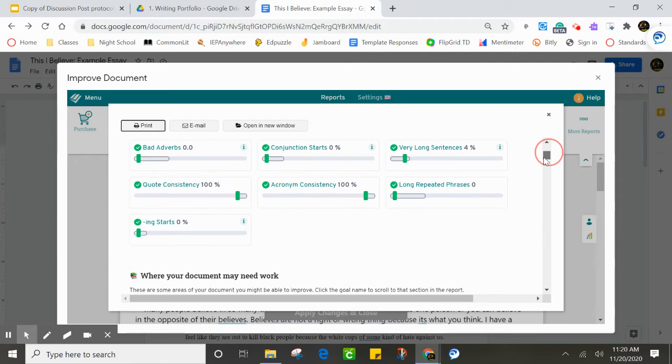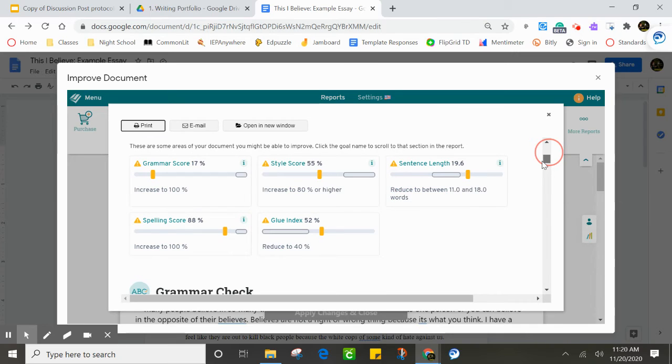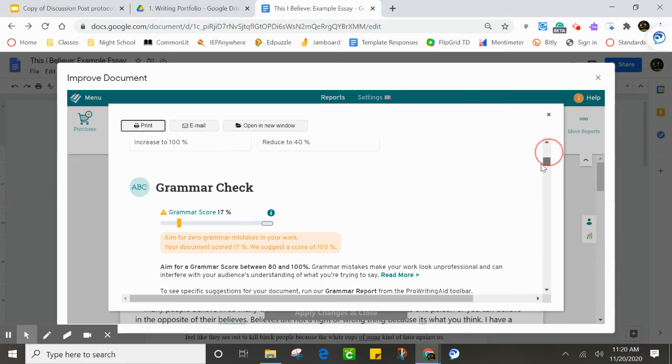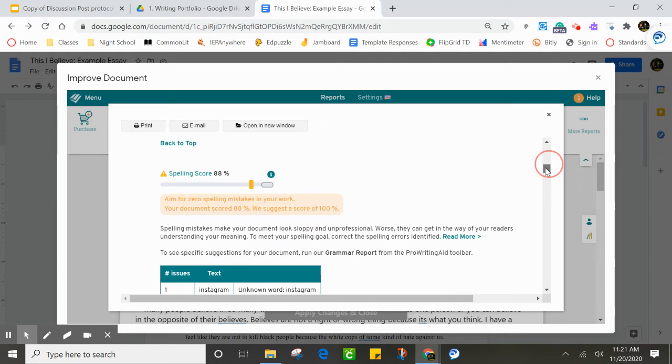As we go down, you'll see that there are some more details here about what is going on with it and what you need to do to fix everything, including what is causing errors for your grammar. So it says here that you have possible verb agreement errors at least 3 times, possible confused word, it's 3 times. Same thing with loss versus lose, I believe, probably. So a lot of confused word errors in here. Okay. So lots and lots of things that it's going to point out to us.